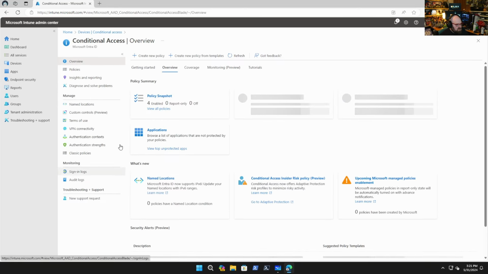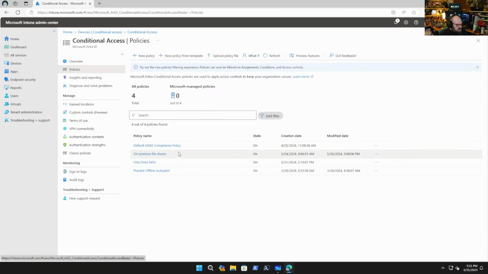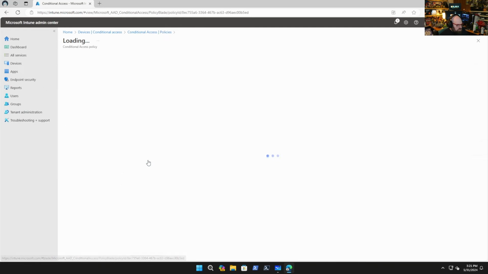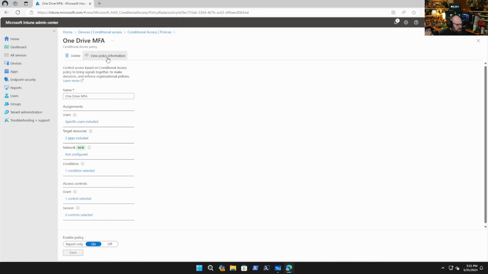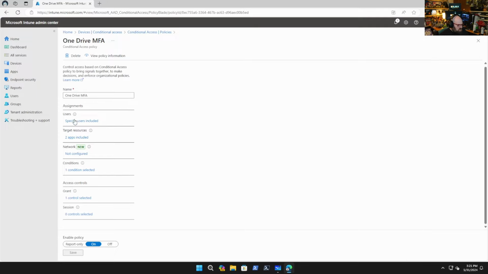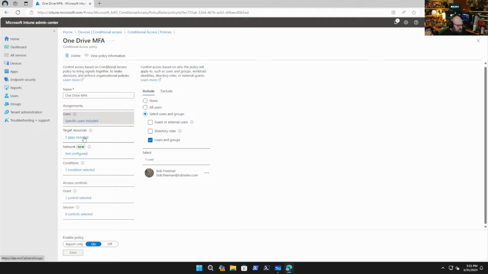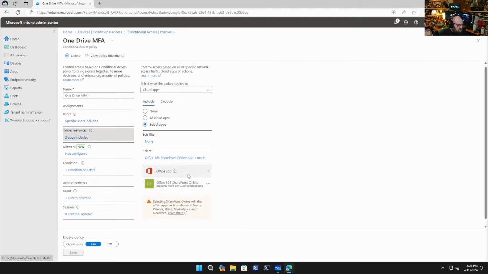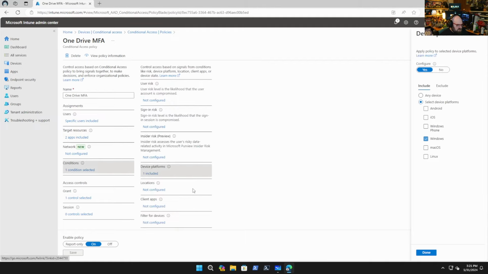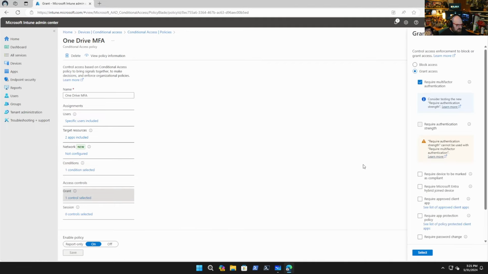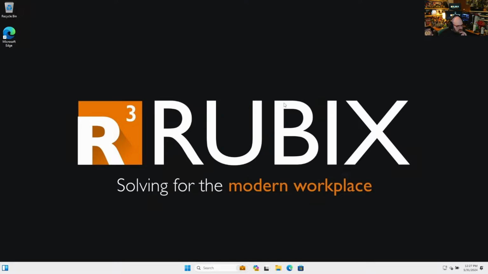Conditional access, policies. So you see I have this OneDrive MFA policy, and what this is doing is basically saying, that's not it. It's basically saying for Bob Freeman here, if he is accessing Office and SharePoint Online, which is going to affect OneDrive among other things, and he is on a Windows device, then I am going to require him to provide multi-factor authentication. Okay, so here I am, and I'll just wait for the little icon there.